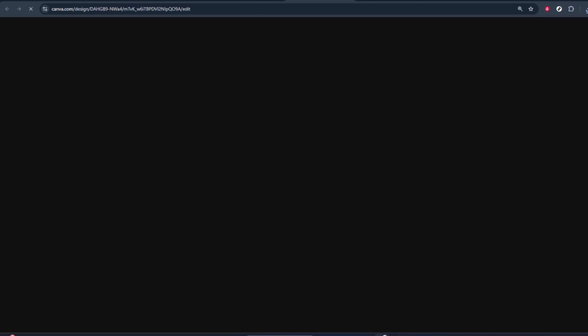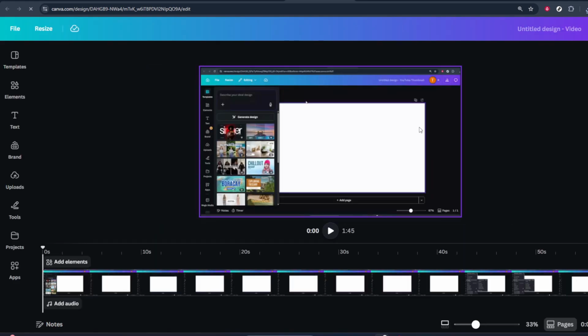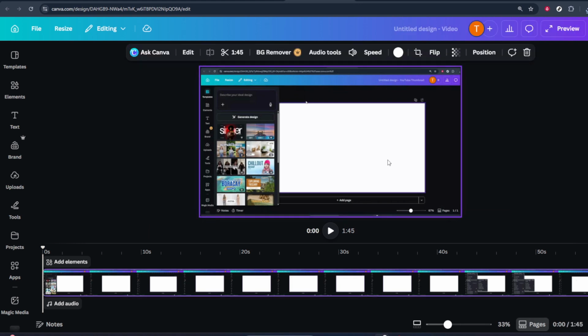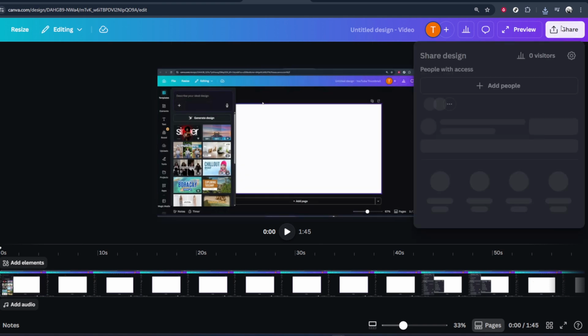First, look towards the top right corner of the Canva interface. You'll see a button usually labeled Share. This is the main place where Canva keeps all the options for exporting and collaborating. Go ahead and click on that Share button. Even though it says Share, this is also where you'll find the options to download your video to your computer or device.